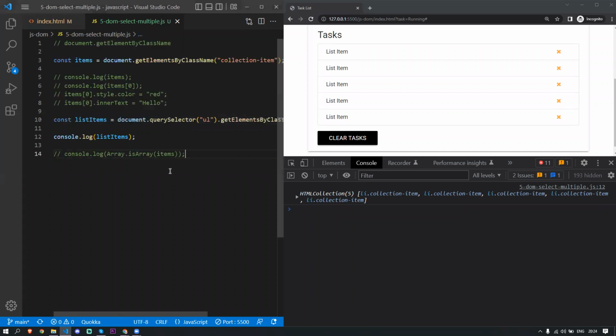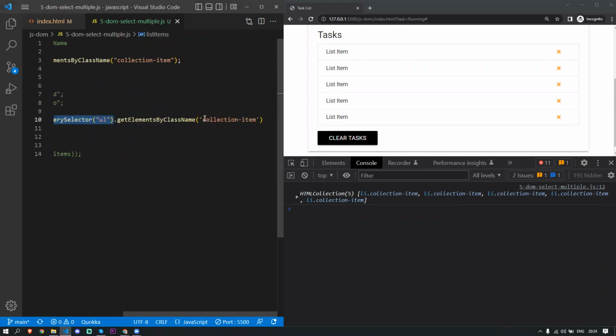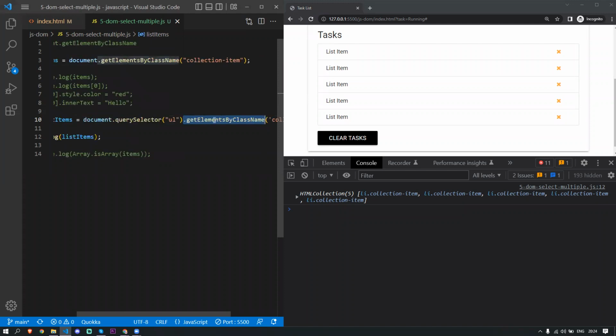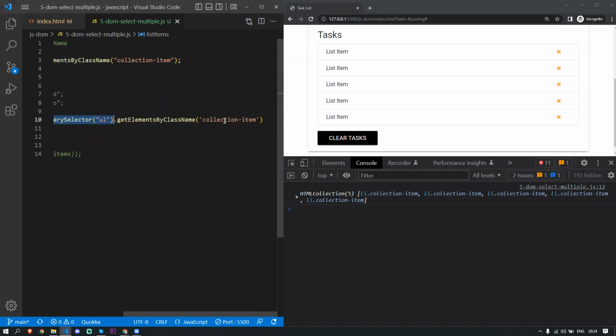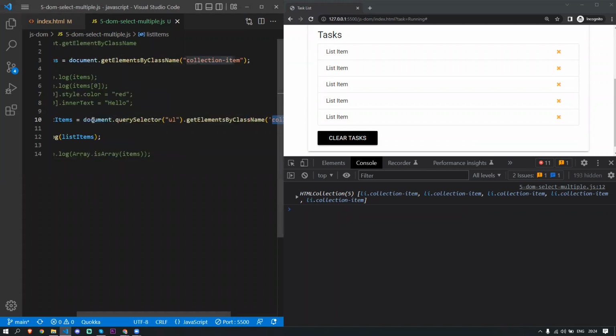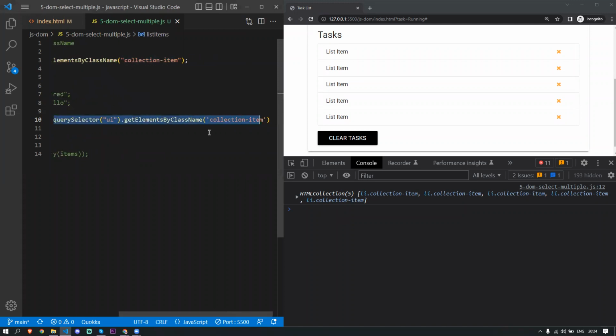Okay, so now we target the HTML collection. Basically what we did, we targeted the UL here. That UL contains the whole list of collection items. So I'm targeting it with dot get element by ID using the ID of the UL, and I also got the same thing. So we are not going to use this weird kind of syntax. I'm just showing you how these things actually work.